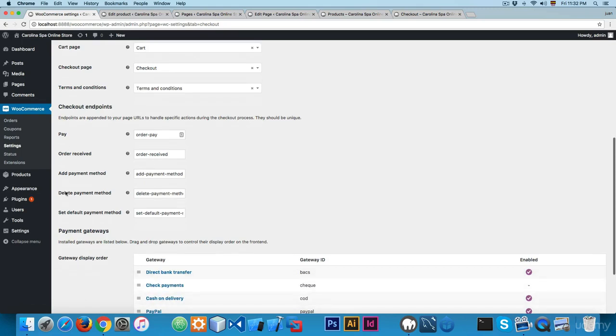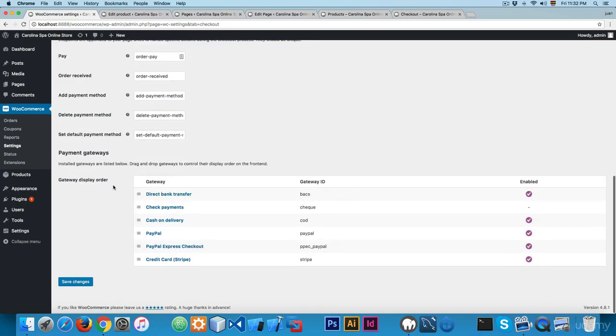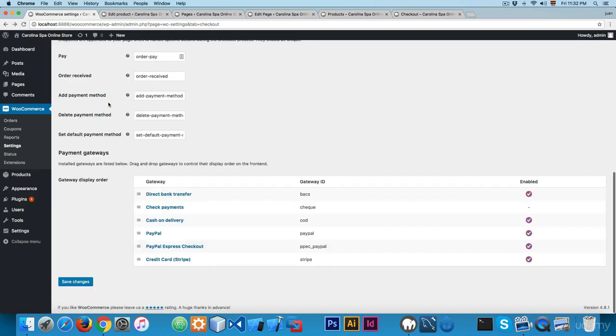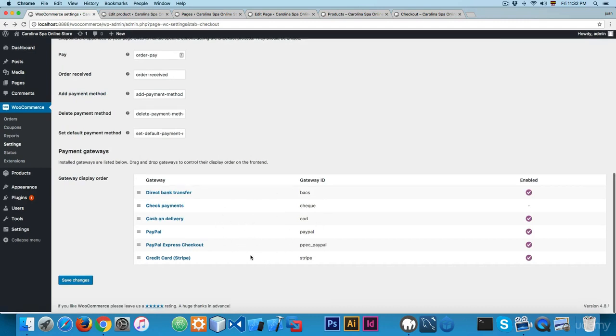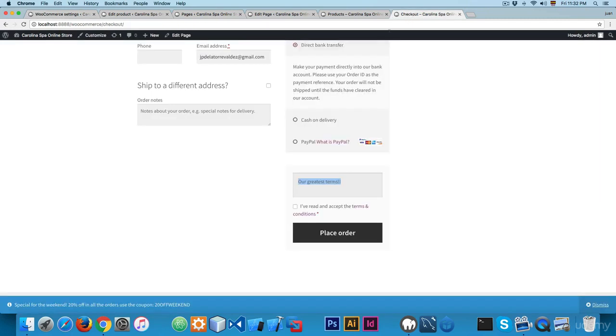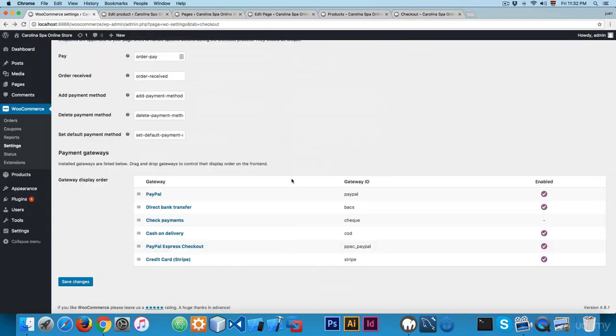And also we have the endpoints. Everything here is going to be the default. Here on the bottom, we have the payment gateways. And for example, let's say that you don't want to accept bank transfers. So you can click here on direct bank transfer. Then you can disable the payment gateway. And of course, this is up to you. You can see that we have some added already. Cash on delivery, PayPal, and of course you can also reorder these. They are gonna be showing right here.